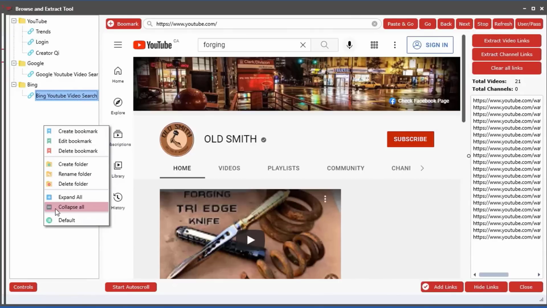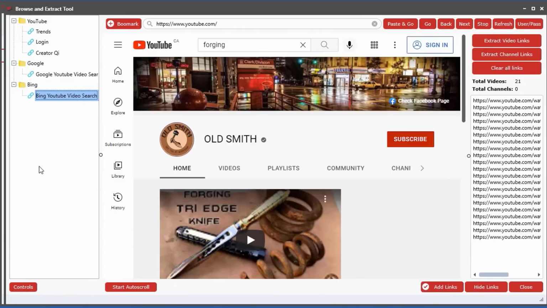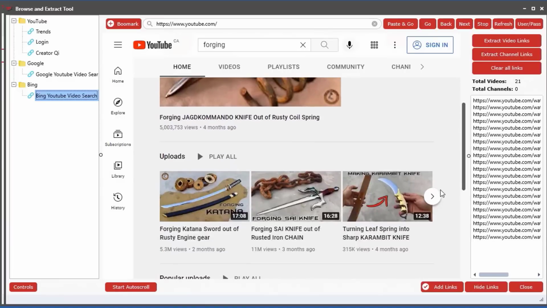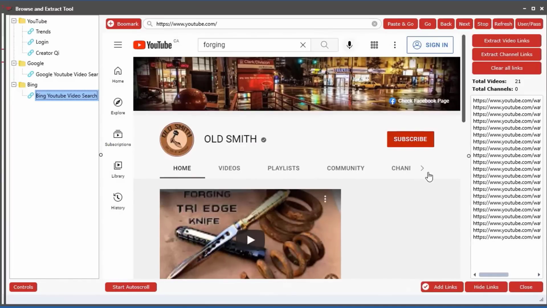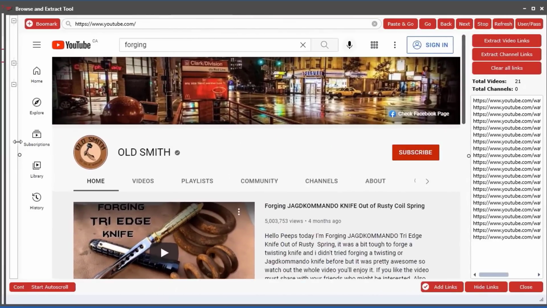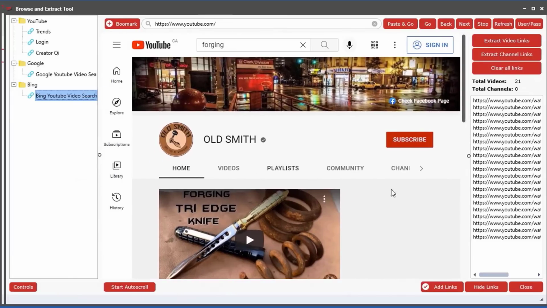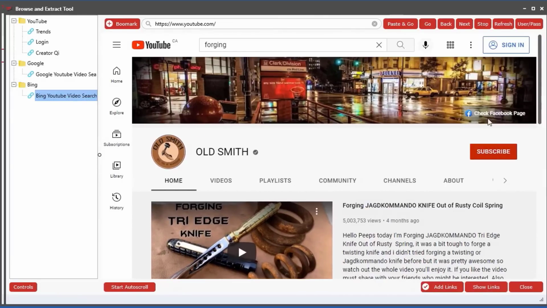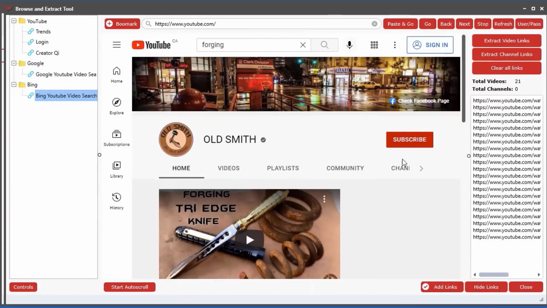I'll right click here. I've shown these in other videos, so it's pretty easy to manage your bookmarks. And that's basically how you use this tool. Like I said, it's very powerful, and I forgot to mention this, you can shrink this down if you want. Over here, you can hide your links to make it a little bit bigger. If you hit this button, show links, hide links, it just hides that little bar to the right if you're not using it right now.